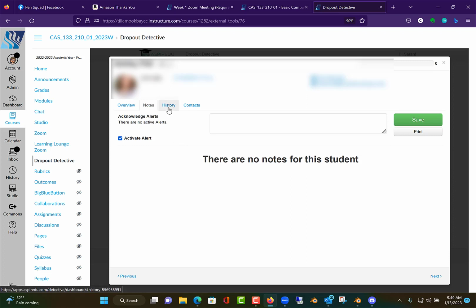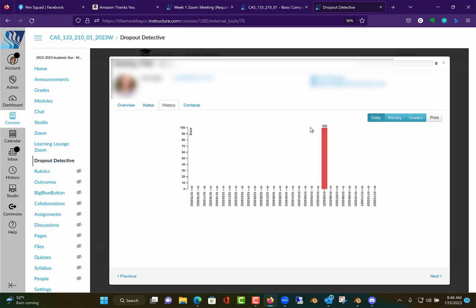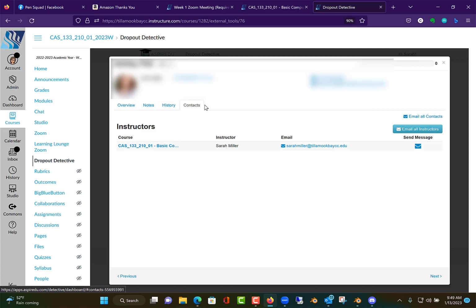Let's see. The next tab is the history of the student's risk score. And over time, that's kind of interesting. At the start of the term, it's not very interesting. And this last tab is Contacts. So I think it may just show your email.